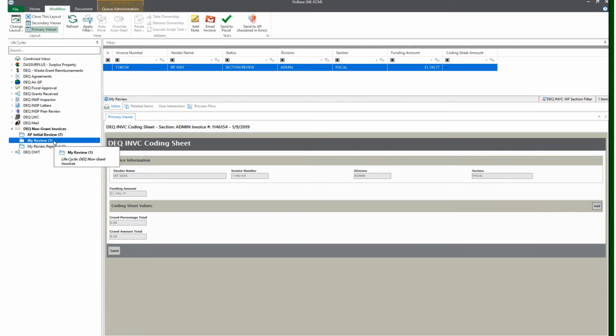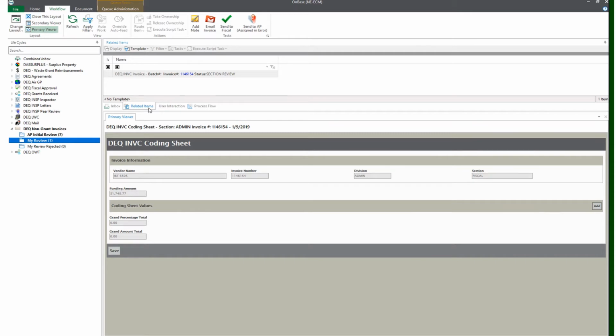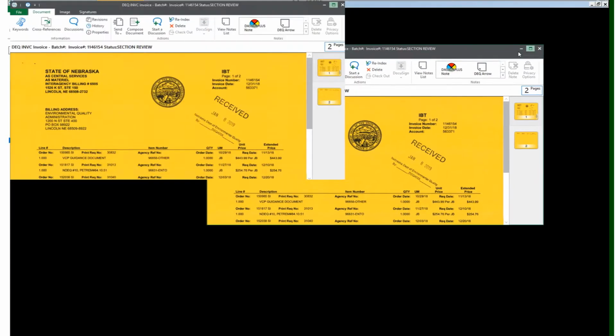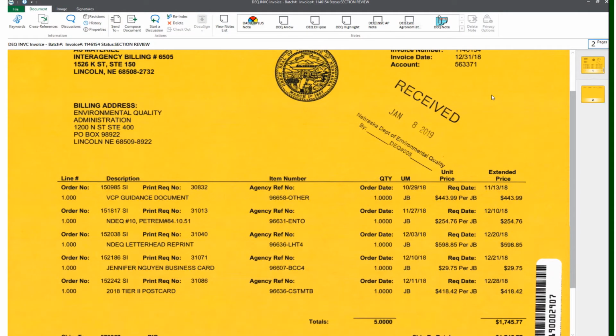In this case, we have an invoice in My Review, so I'm going to go ahead and open that up if it isn't already opened. And there's a couple things that I'm going to do. Here in the middle is a couple of different options. Your inbox is where invoices are stored. Related items is going to allow you to view the invoice in a PDF format. So I clicked on the Related Items tab. I'm going to double click on the invoice itself, and a window will pop up to show you a PDF view of the invoice.